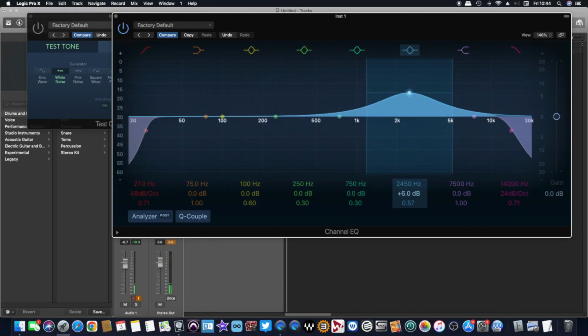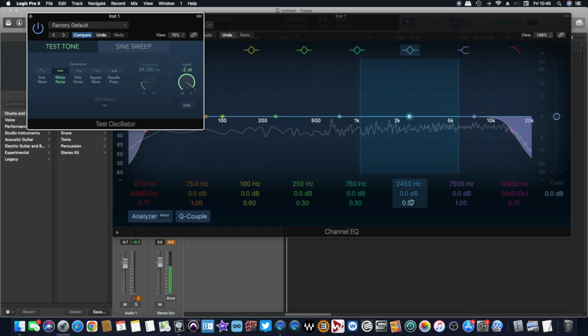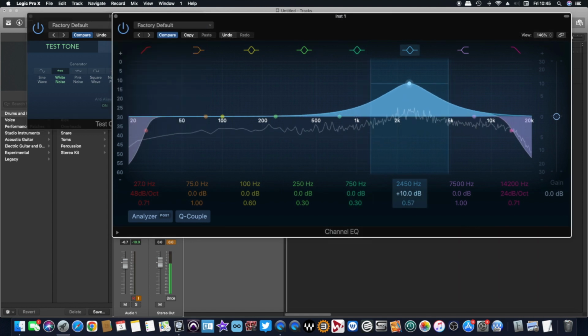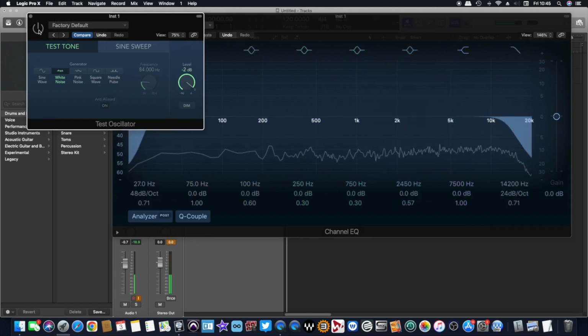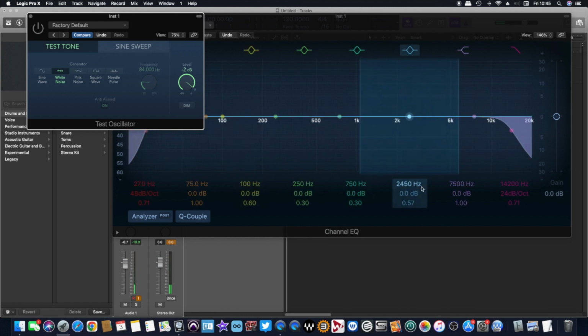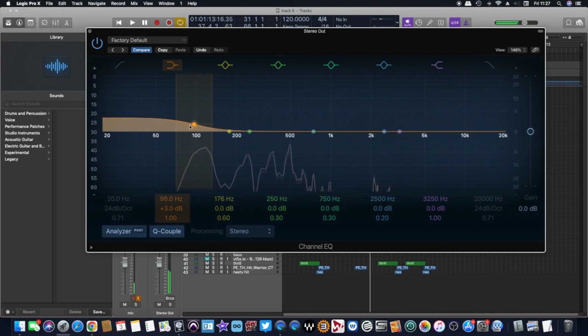This is a bell EQ because it's shaped like a bell. And if you listen to what happens with this white noise, if I boost it and if I cut it. All it does is adds or removes the frequency that you've selected here. That's your frequency, that's your gain, and this is a shelf EQ.